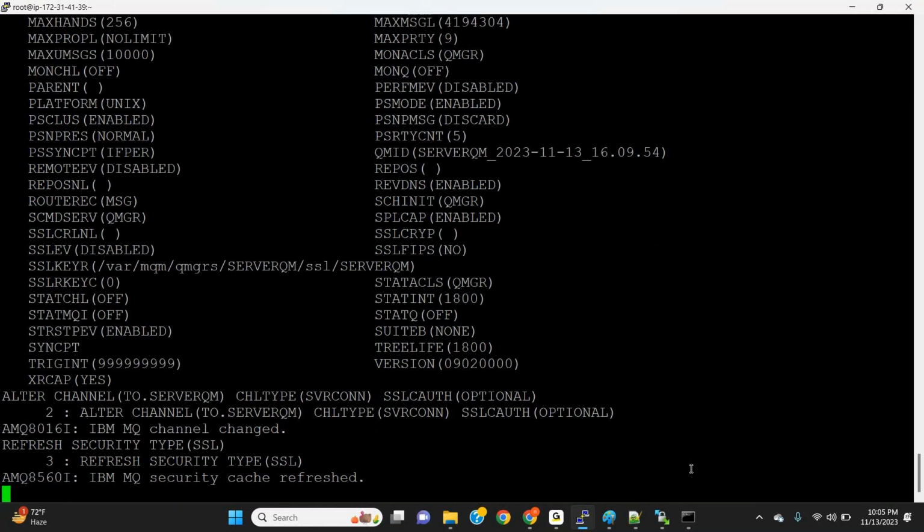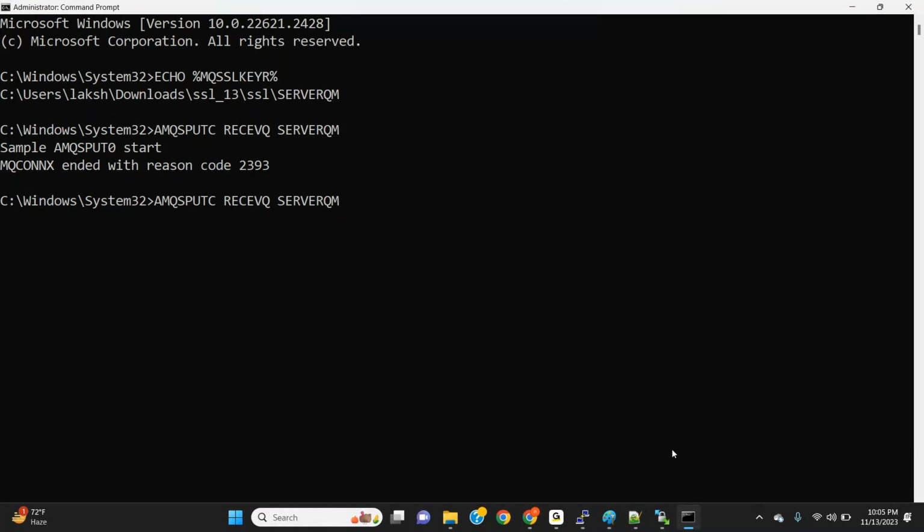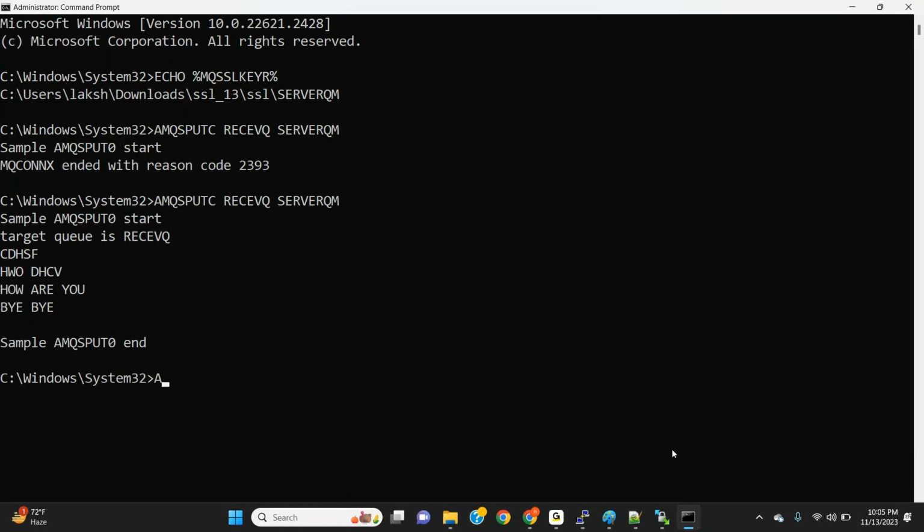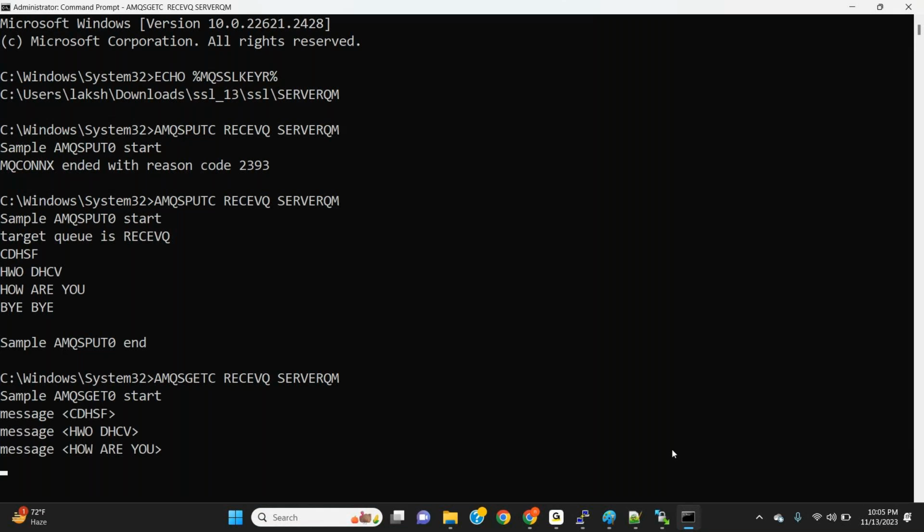Now try to put the messages. You can see, right? I'm able to put the messages. How are you? Bye bye. Now try to get the messages also. amqsgetc receive Q server Q. Now I am able to put the messages and get the messages with SSL. This is the one-way SSL.